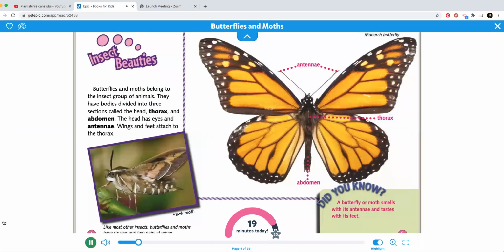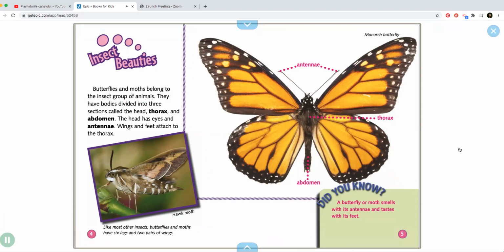Insect Beauties. Butterflies and moths belong to the insect group of animals. They have bodies divided into three sections called the head, thorax, and abdomen. The head has eyes and antennae, and wings and feet attach to the thorax. Like most other insects, butterflies and moths have 6 legs and 2 pairs of wings. Did you know? A butterfly or moth smells with its antennae and tastes with its feet.